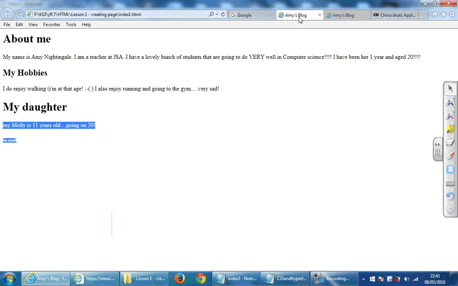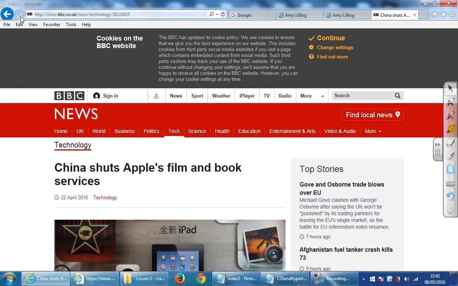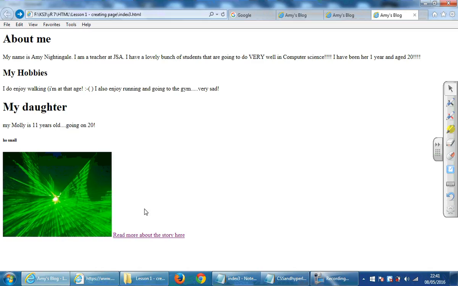Okay, now you might decide that you want it a bit further down. You can put it in its own p tag, and then it should actually move it down here underneath the image.